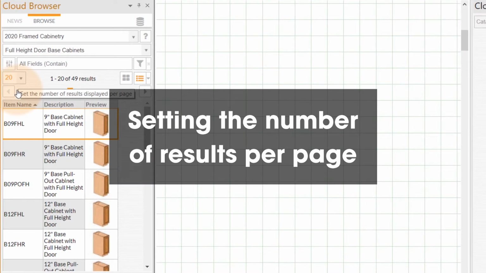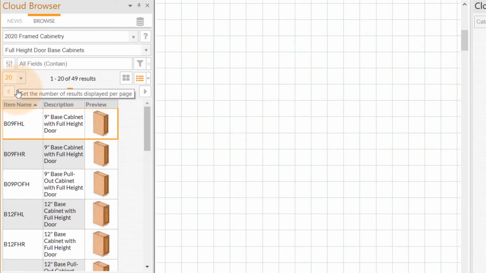Setting the number of results per page. Head over to the cloud and select the results per page option to set how many results should be displayed in the cloud.